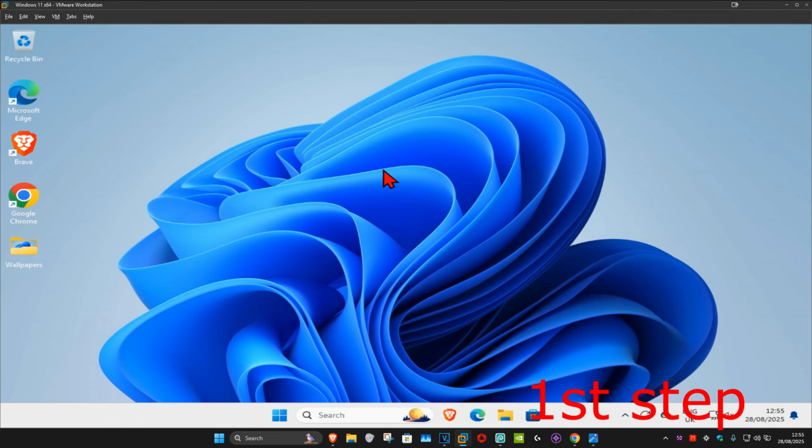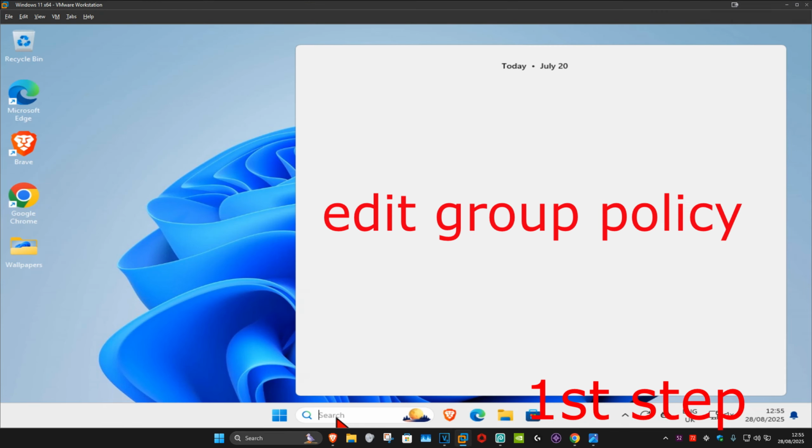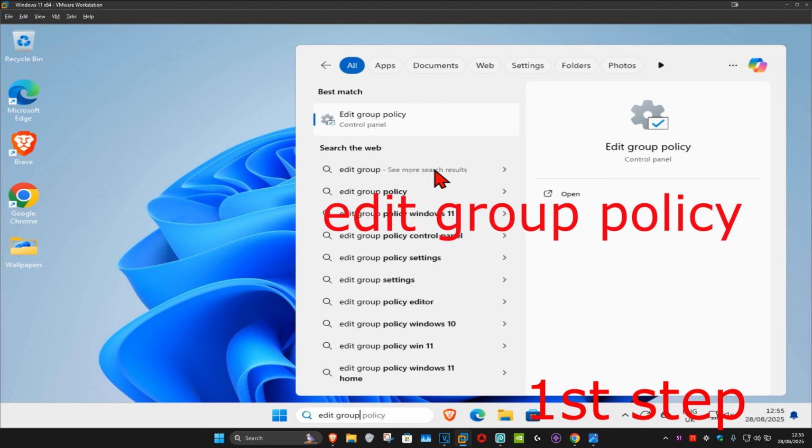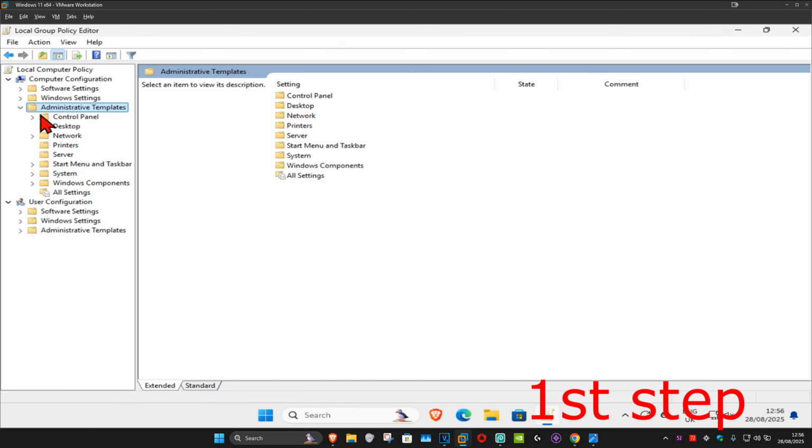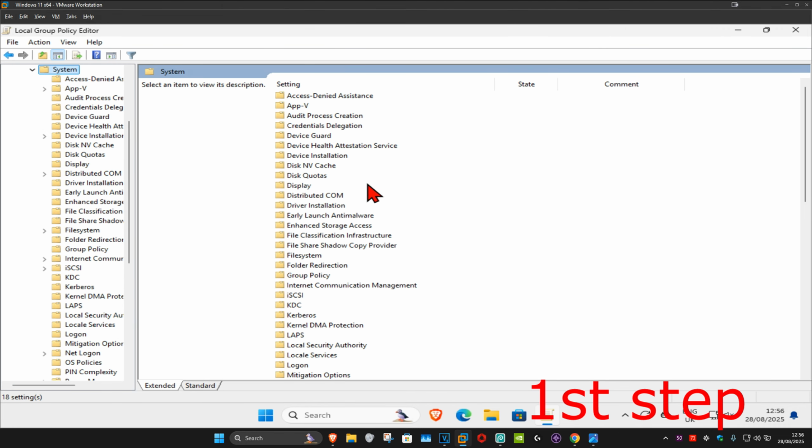So guys, for the first step, you want to head over to search and type in edit group policy. Click on it. And now once you're on this, on the left hand side, you want to expand admin templates. And now you want to expand system. And now you want to find logon.